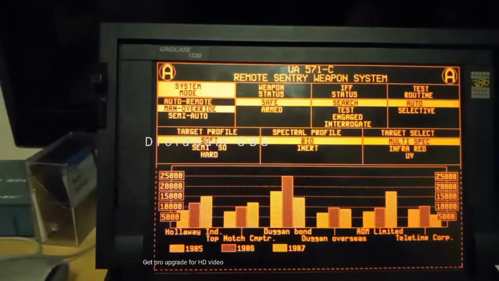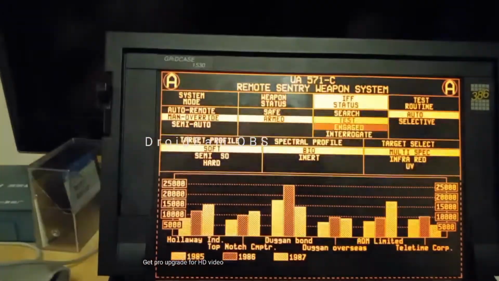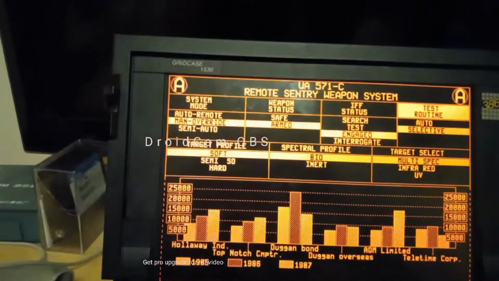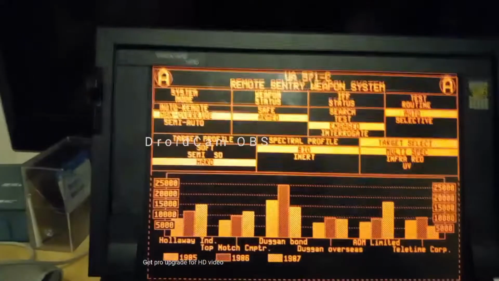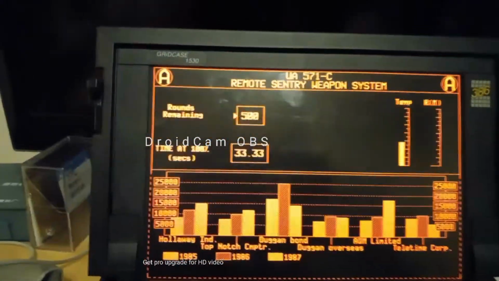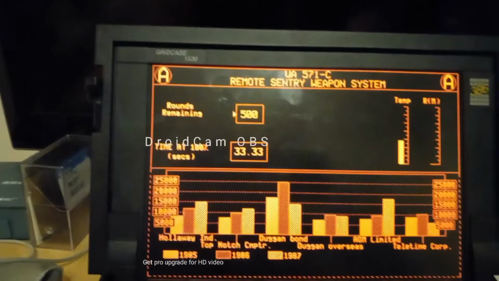Set up system parameters. And when we're ready, we can engage. Start firing. Pew.